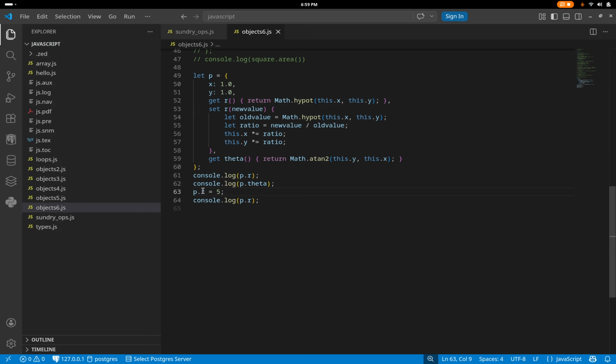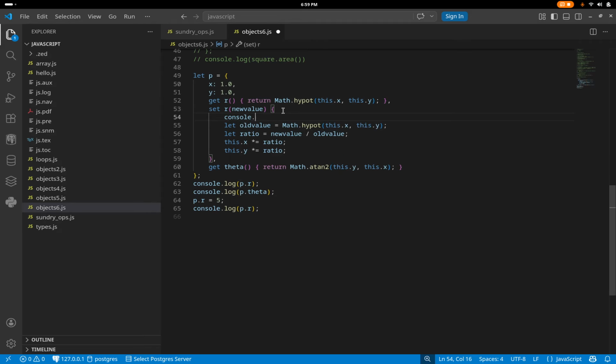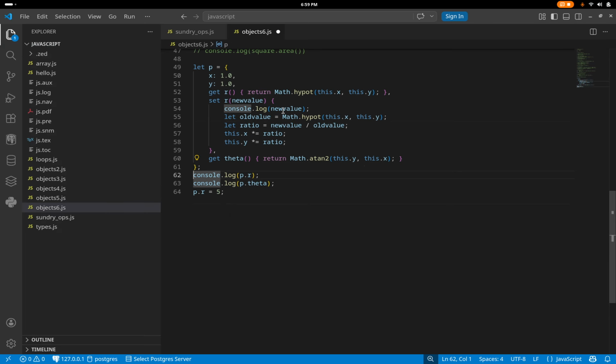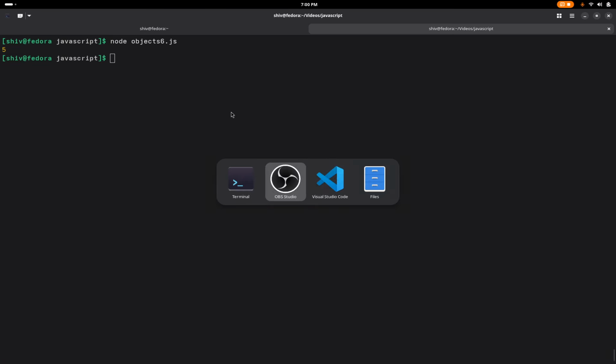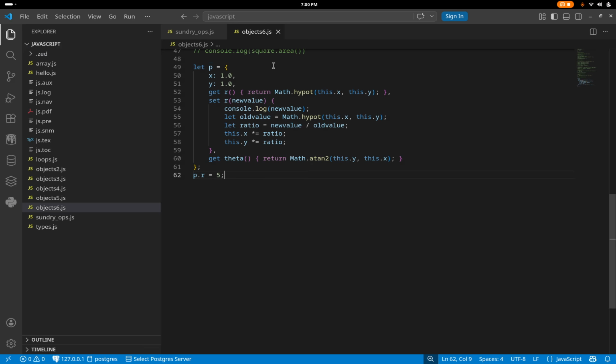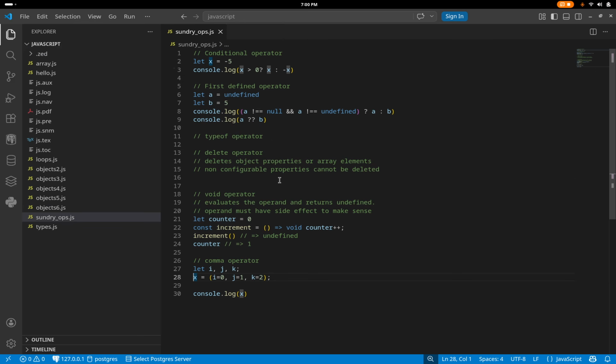So what you do is you assign like this, p.r is equal to 5. This 5 will now become the new value. If you want to really see this, I will use console.log and print this new value, and let's delete this extra stuff. So we have one console.log. This is objects6.js, so we run node objects6.js, and there you go. You have 5.